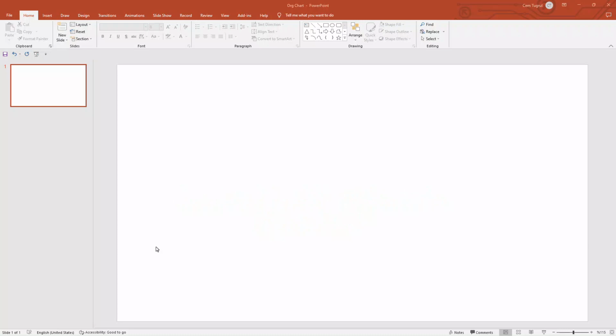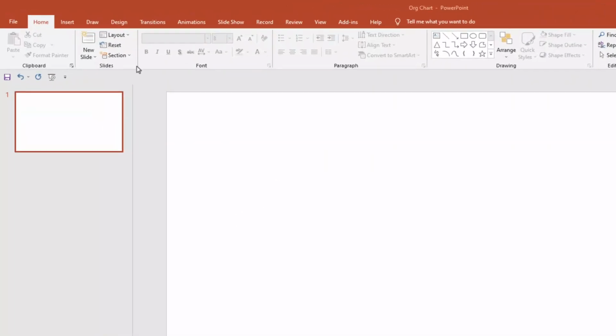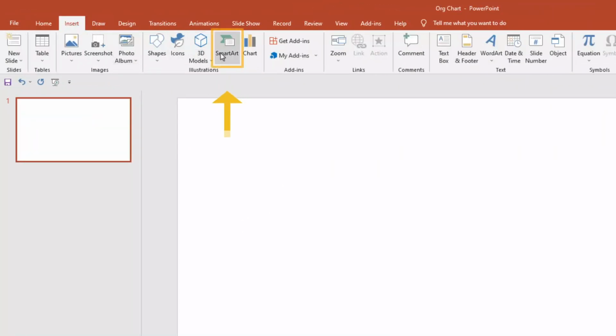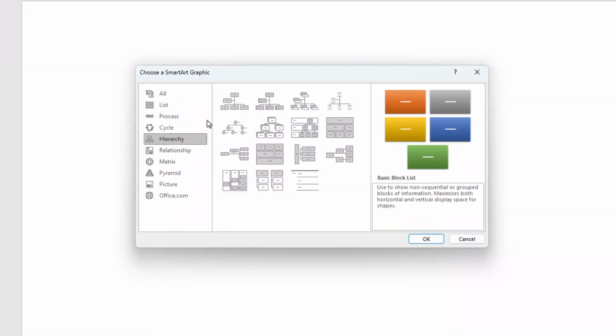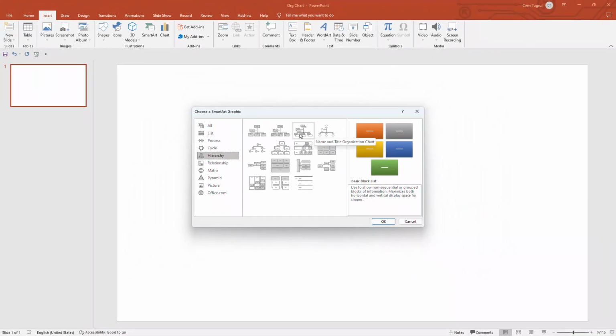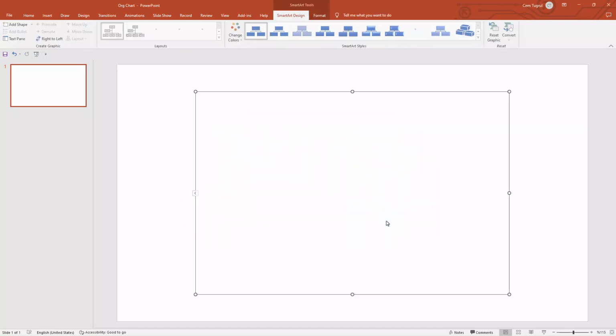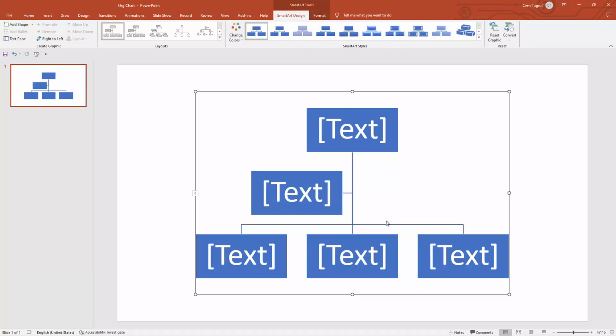Creating an org chart in PowerPoint can be a quick and uncomplicated procedure. Open the PowerPoint app and add a new slide. Then click on Insert and choose SmartArt, and choose the hierarchy category. Then we can choose the organization chart or picture organization chart and click OK. Now we can start entering the employee names and positions in each box.